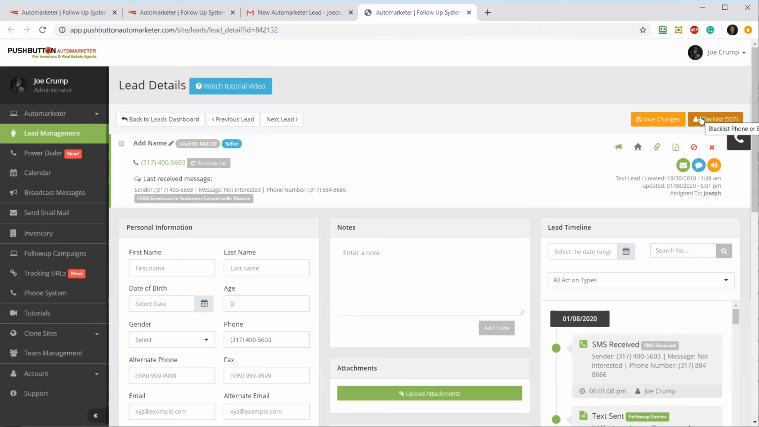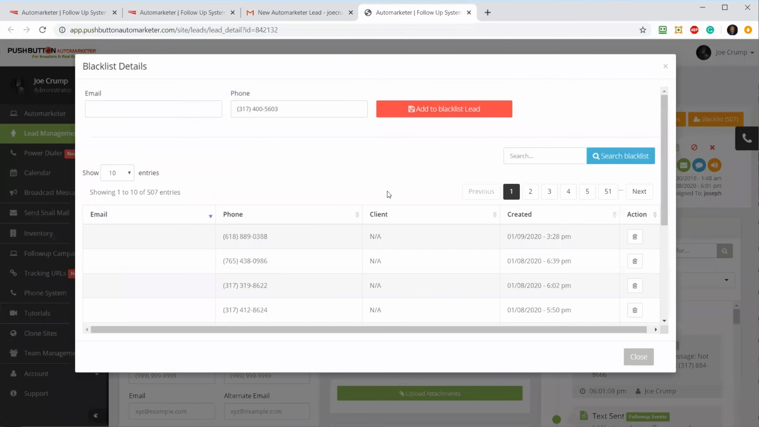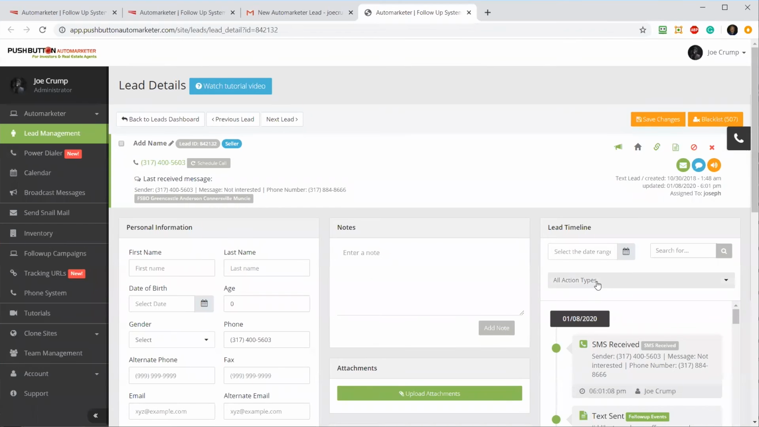You can also look at your blacklist by clicking on this blacklist button, and it'll open up all the people that have been blacklisted. And you can remove them from the blacklist if you want to. If I want to start contacting somebody, I can do that. And I can find either email or a phone number we can blacklist. So this is how you get your team members on board.